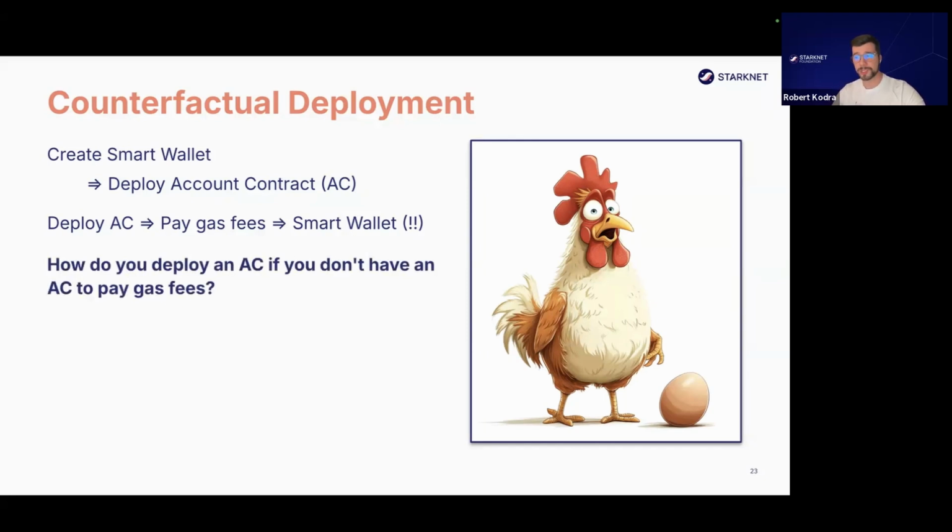counterfactual deployment. A counterfactual contract is a contract that we can interact with even before we actually deploy it on chain. This is because on Starknet, deployments are deterministic, and it allows us to predict the address where the contract will be deployed. This allows us to leverage this property: we'll be able to make the contract pay for its own deployment by sending funds in advance. So we pre-fund this.